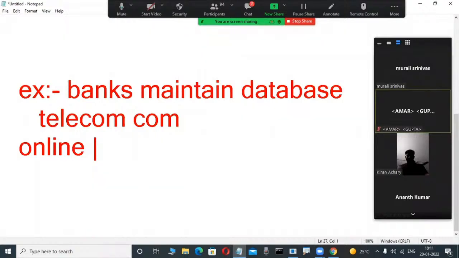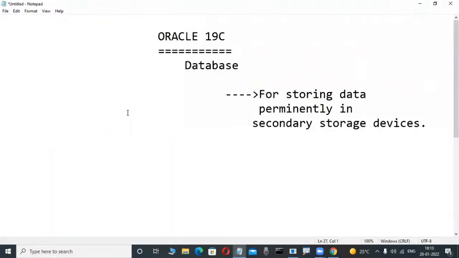Nowadays in a banking system, OTP validation is there. When we type a phone number, the OTP is automatically generated and sent. How? Through a database application. That's why, in reservations and all such things, so many real-time applications worldwide maintain databases.